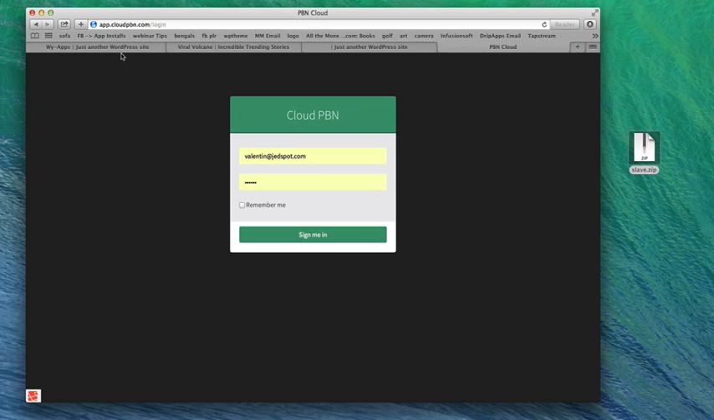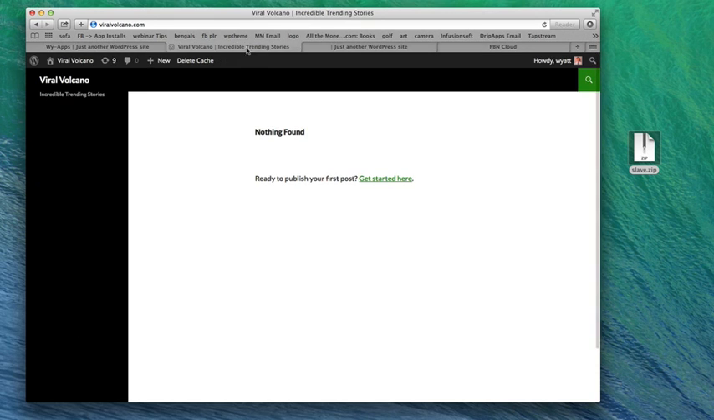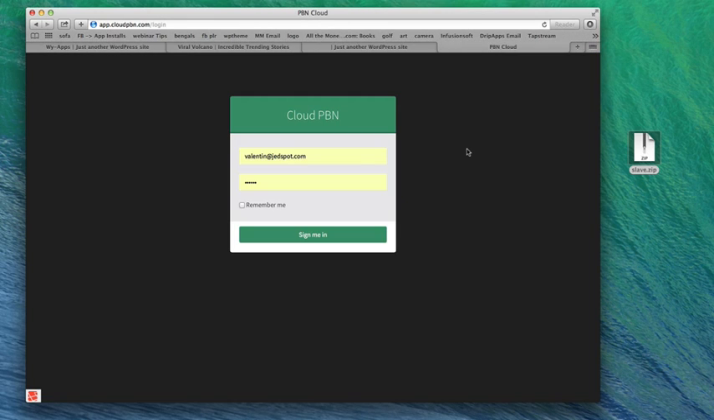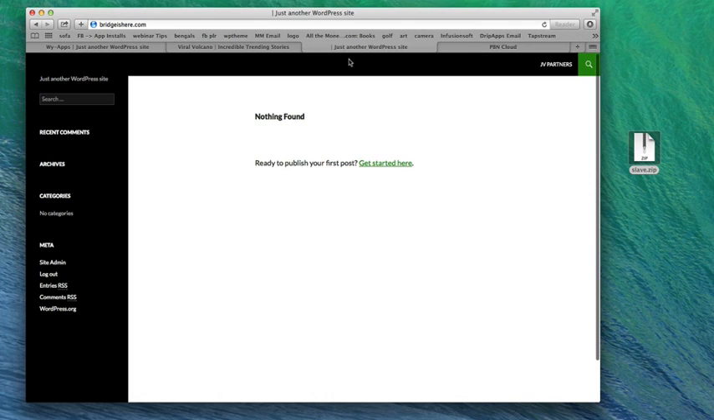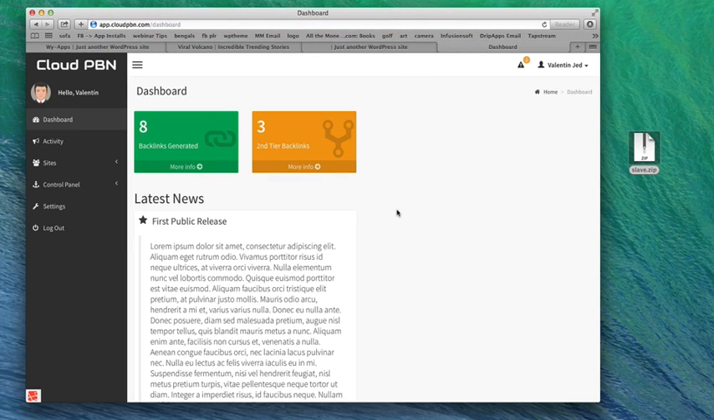So I have three sites open here. These are my three high PR domains, okay? I purchased these domains, and I'm gonna use them to build up my network, just as an example, my blog network. So I have the 10 site package, but let's assume I just have the three site package, and these are my three high PR domains, okay? So I'm gonna go ahead and log into Cloud PBN, and as you can see, this is the dashboard.